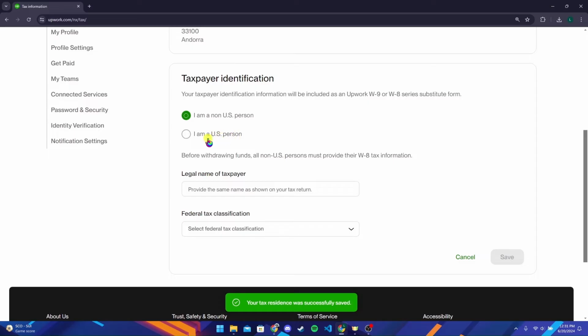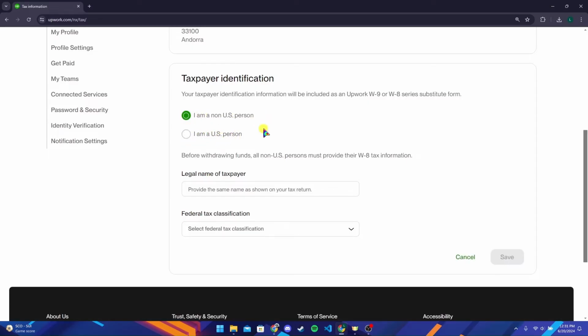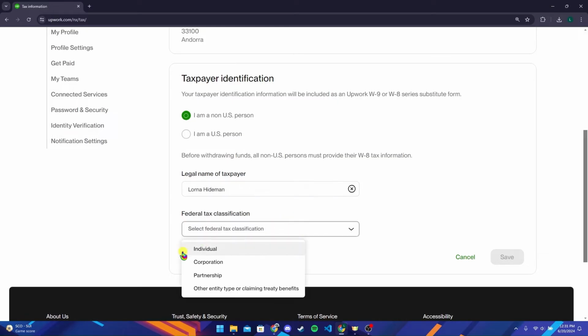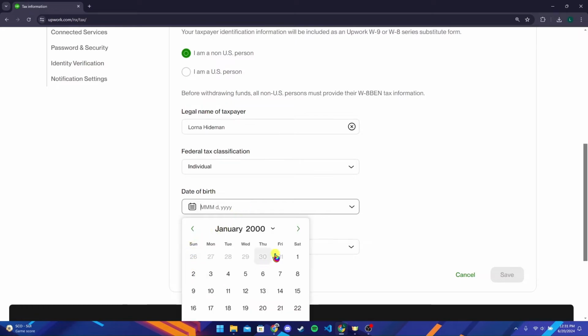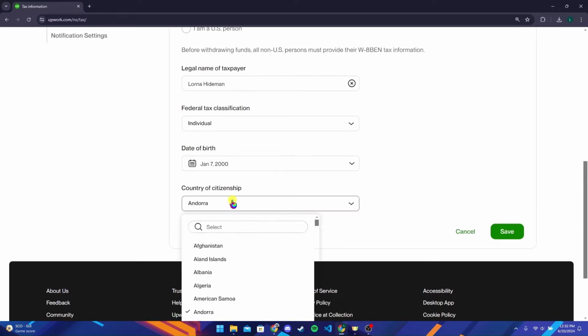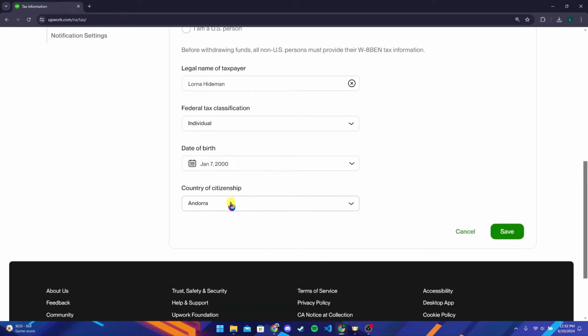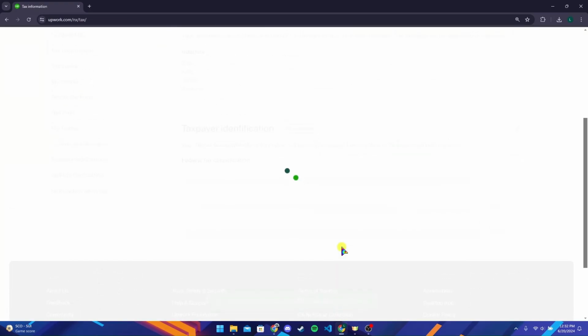If you are a US person, check this box. If you are a non-US person, you need to check this box here. Now, you need to provide a legal name. After that, select the tax classification. Now select date of birth here and select country of citizen on this box and click on save button here. After that, click on OK.